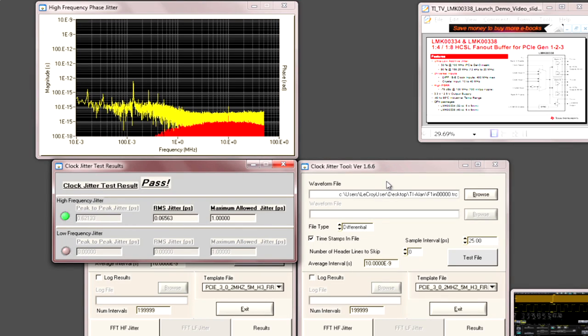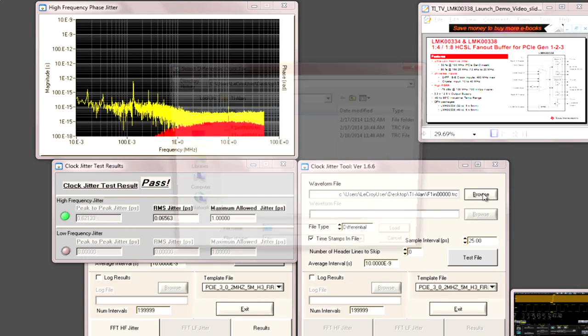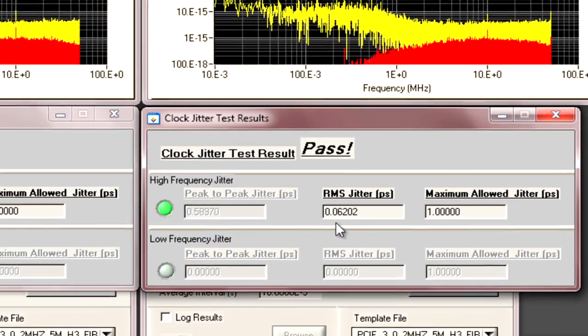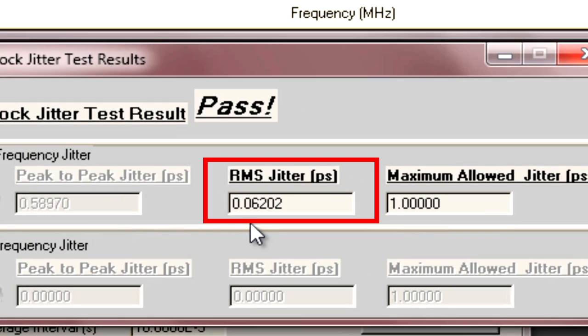To save time, I've already captured this data ahead of time, and now I'll go ahead and load it into the clock jitter tool and rerun the script for PCIe Gen 3. So we can see that the source jitter for the clock generator alone is 62 femtoseconds.